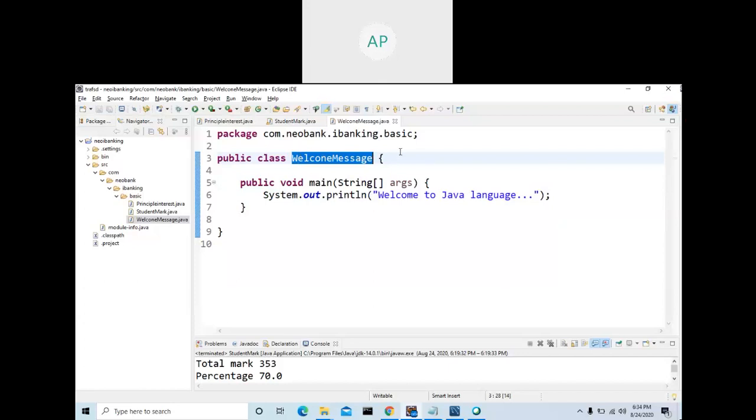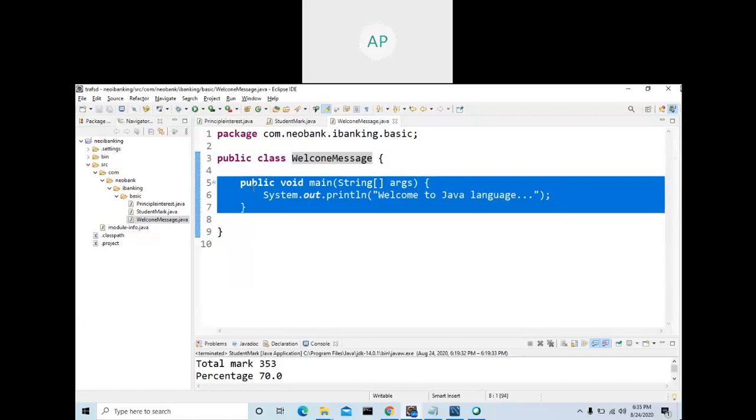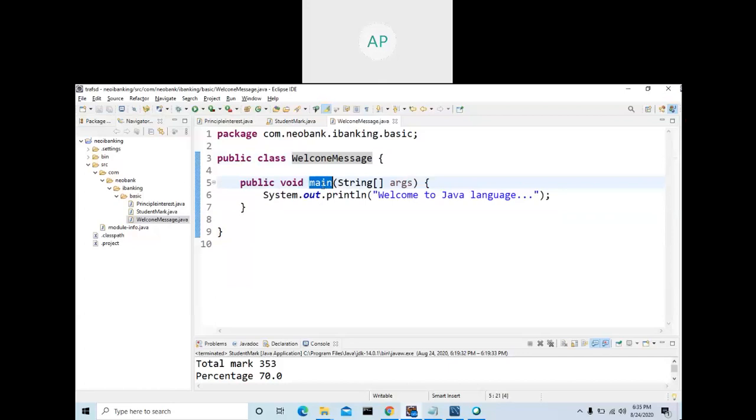As of now, where does your class start? Where does your class end? Your class starts here and ends here. And I wrote one method, called the main method. What is the method name? Main. What is the return type? Void. Leave the public modifier. It has an argument. And I wrote one sentence, System.out.println, Welcome to Java.